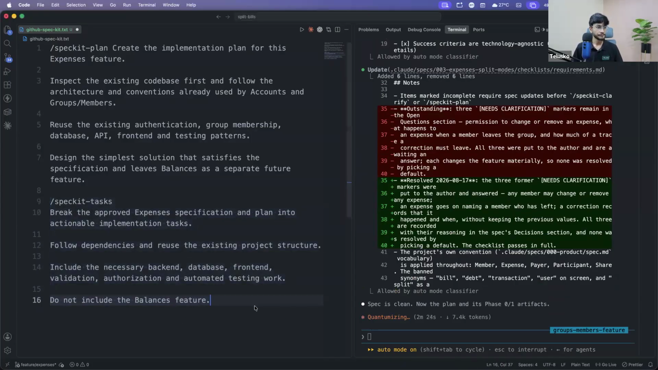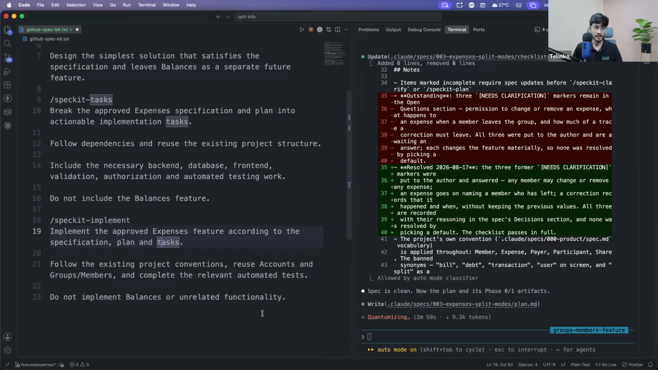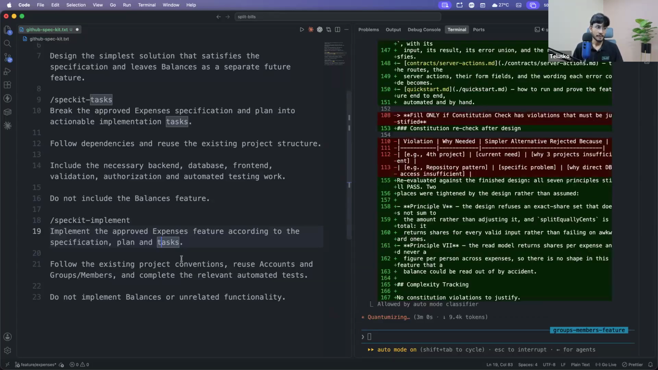You write it like this: spec-kit hyphen implement, where you say implement the approved expenses feature according to the specification, plan, and tasks. These three things you have already created for this feature using the GitHub spec-kit commands. Then you say use these three files, read the tasks, and implement all of them. Follow the existing project conventions, reuse account and group members, and complete the relevant automated tests. Do not implement balances or unrelated functionality. In this way, I have implemented the tasks.